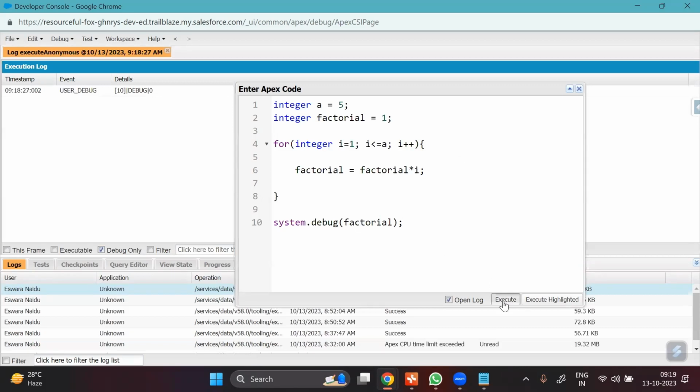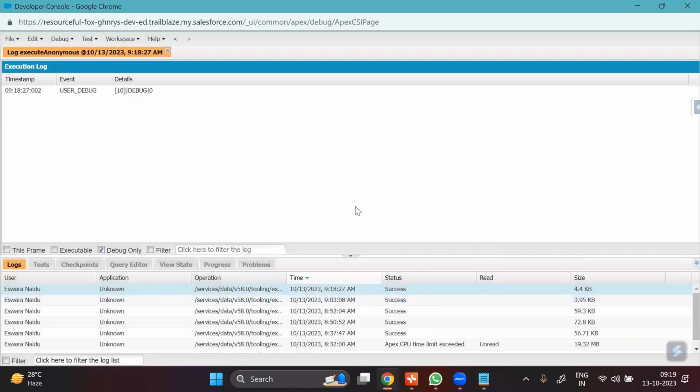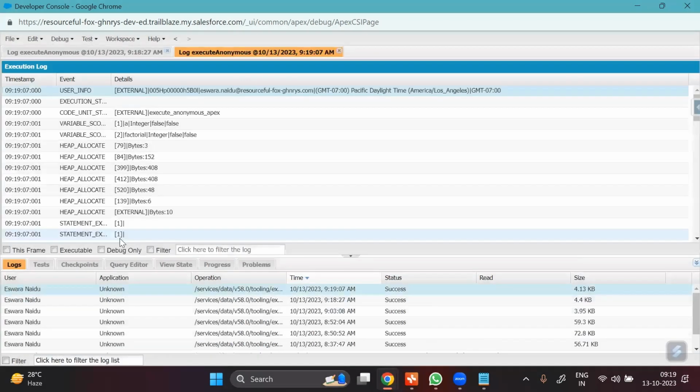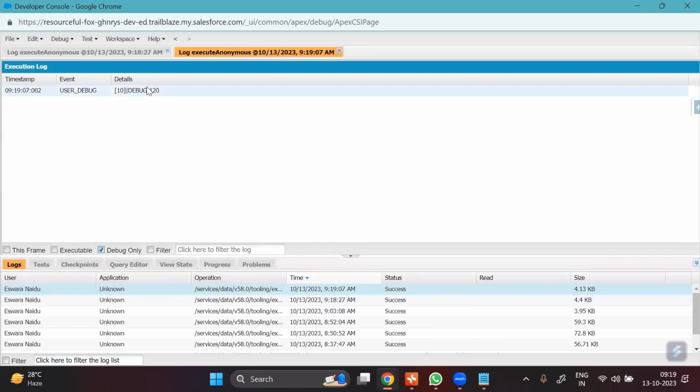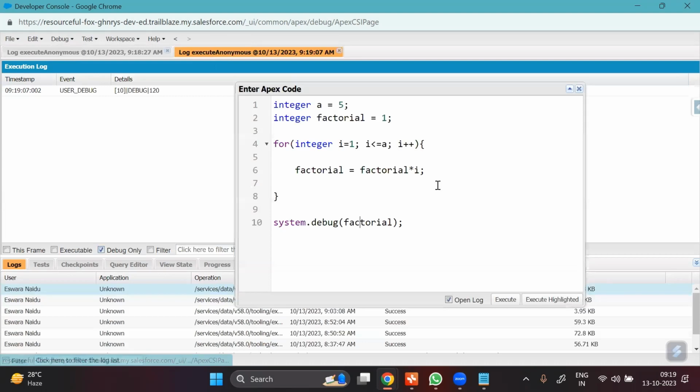So now let me execute this. I've made I as 1, so let me execute this and see what the output will be. Now the output is 120, right? So it's not 125, guys, it's 120. Okay, so that's what it is. Since I said that if you declare a variable within a loop, you cannot use it outside of the loop, I've told you that.